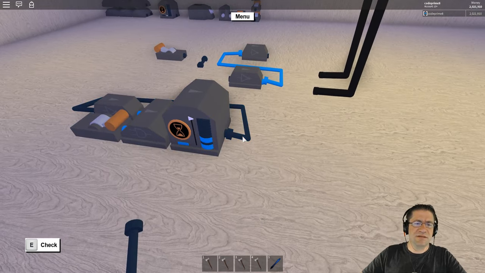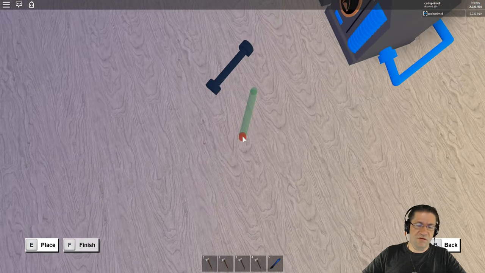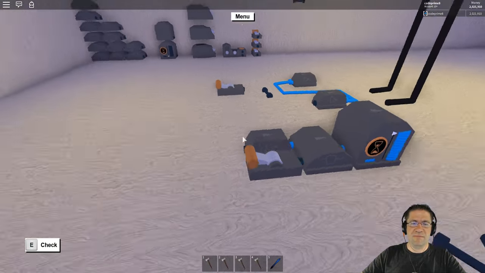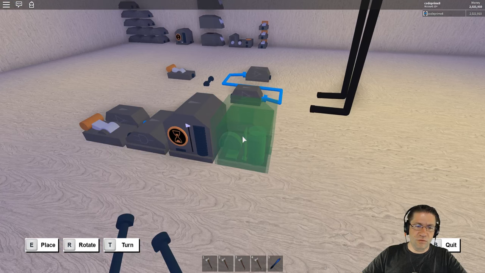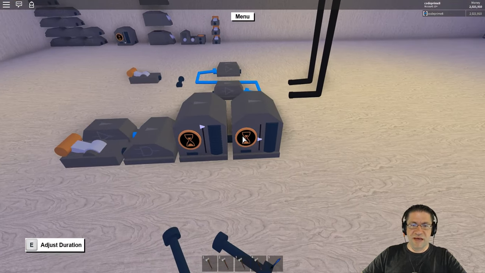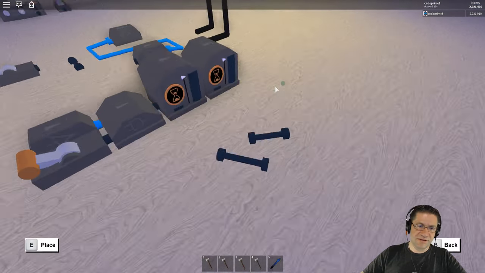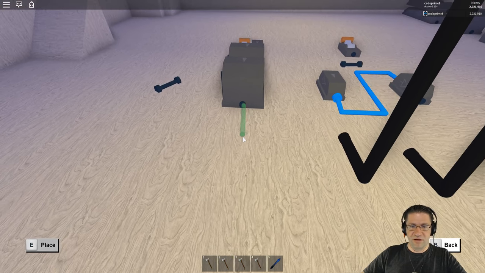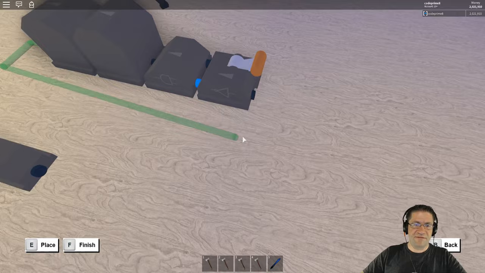Should we show the sustain? Move. Finish. So sustain is pretty much the same thing as a delay, but with some differences. A sustain, as soon as it gets its signal, it will hold onto that signal and then only let it go after the signal is stopped. So let's go ahead and hook this up. This will be our last demonstration real quick. And then we'll start getting into complex circuits after the next video.